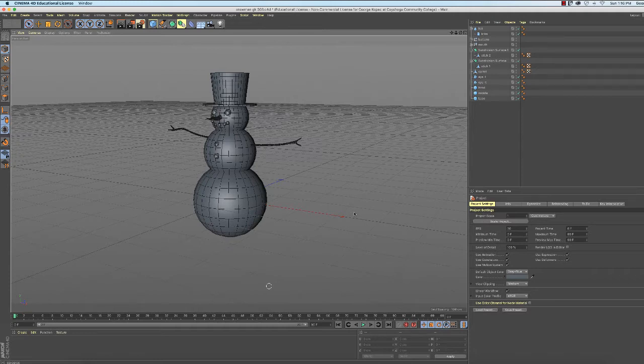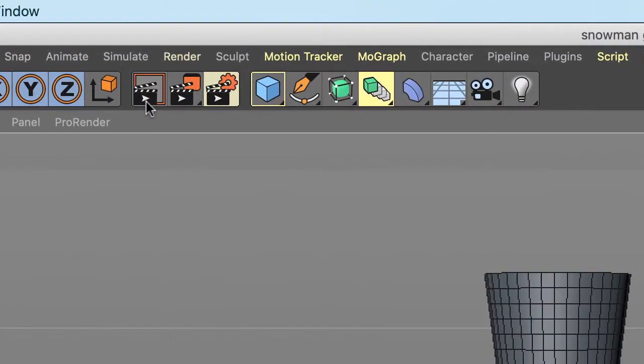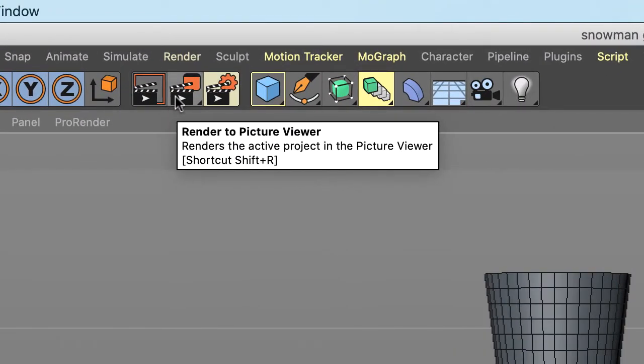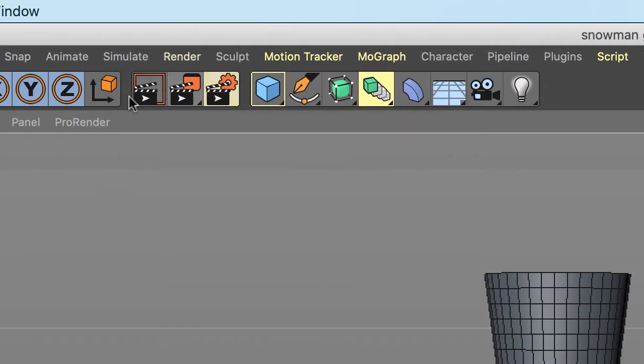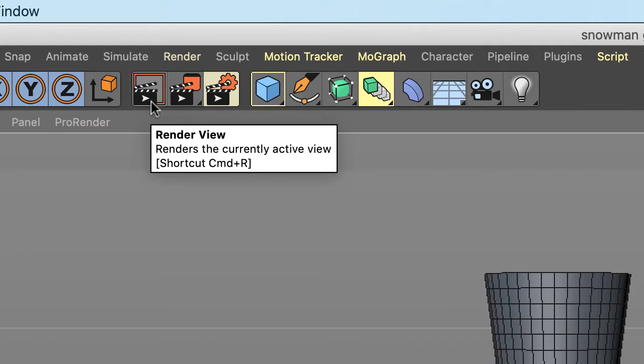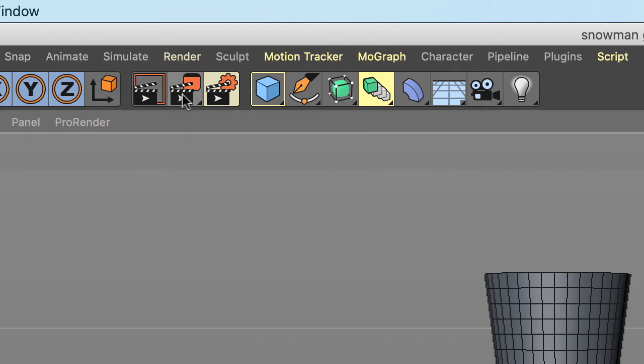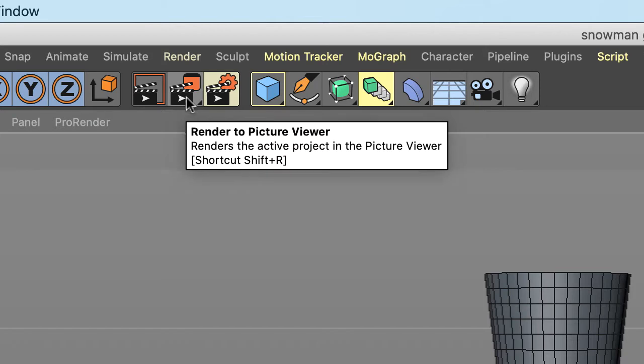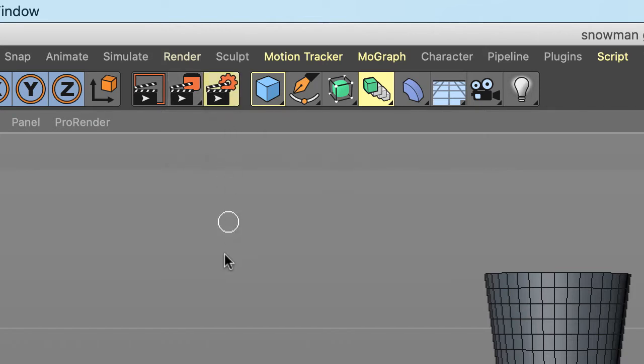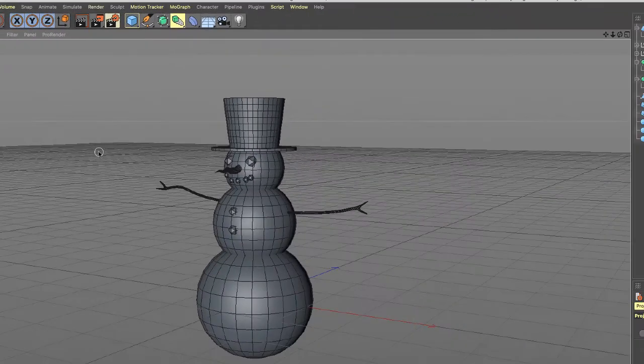But before we move into the next phase, what I want to point out to you is up here in the toolbar, if you cursor over these director clapboard icons, you've got the render view, render to picture viewer, and render settings. So render is the output, the JPEG or PNG or TIFF image that you're going to output of your model.